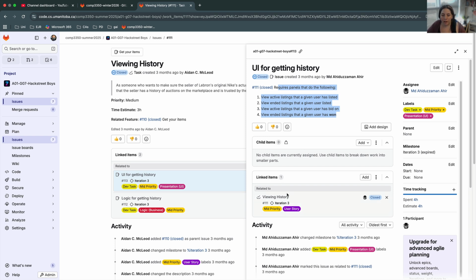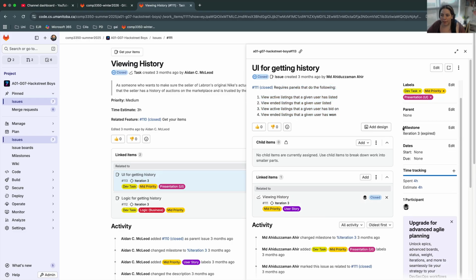You can see that they have their linked items here, so the user story it's associated with, and that they still have their milestone attached to it, as well as their time tracking, which was all done so beautifully. This group did a really, really great job of this.